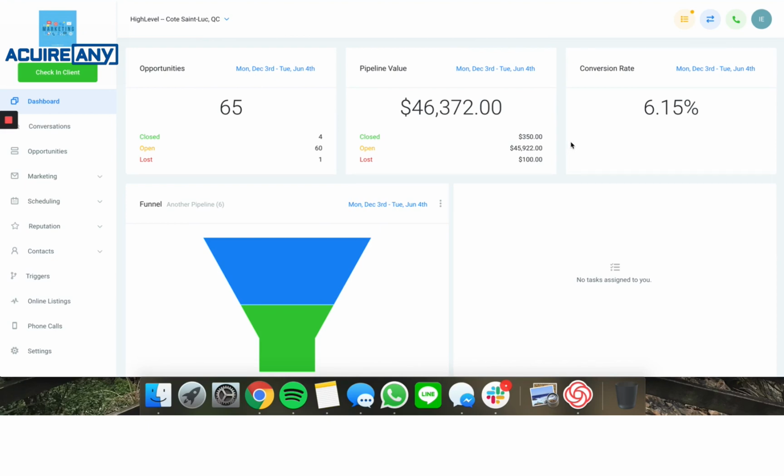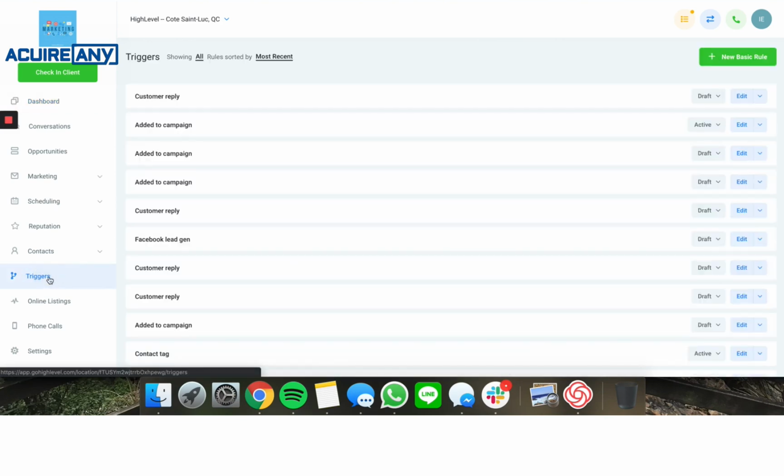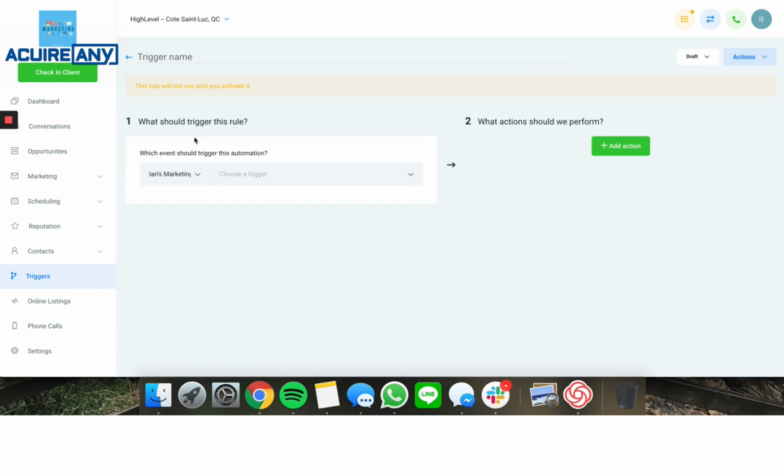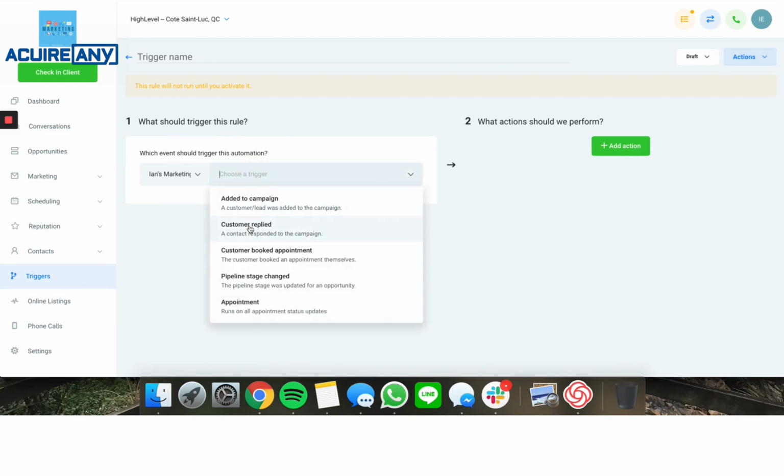So once the campaign is created, you're going to want to click Triggers on the left-hand side within your client's account. Then you're going to want to create a new basic rule on the top right. For what should trigger this rule, which event should trigger this automation, we're going to want to select Customer Replied, and very important, a contact responded to the campaign.